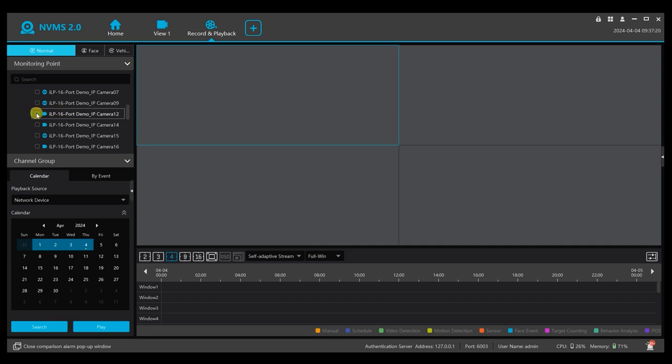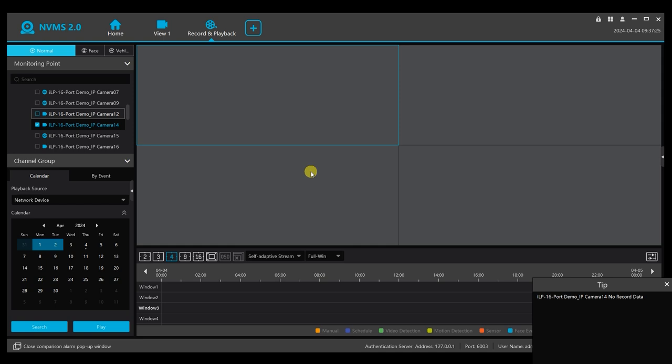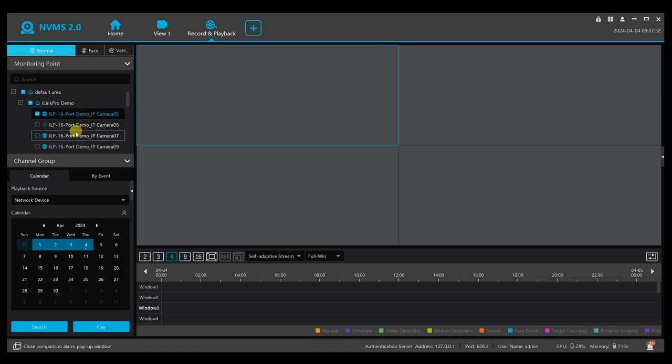So let's go ahead and just select maybe 1 or 2 cameras, and then drag it here. There's no recording, so I must not have recording turned on for those. Let's try.